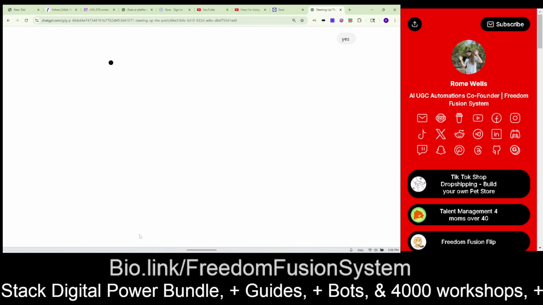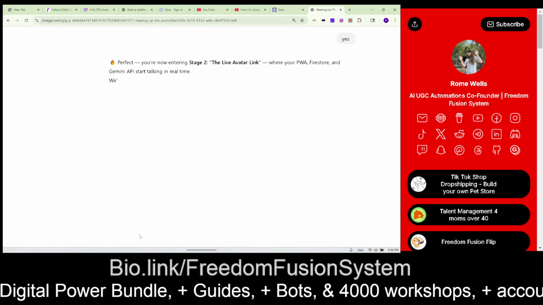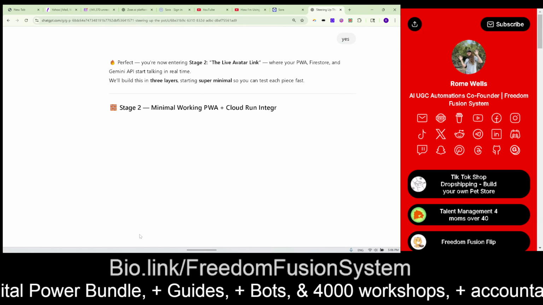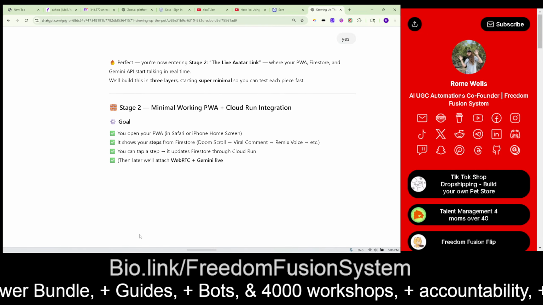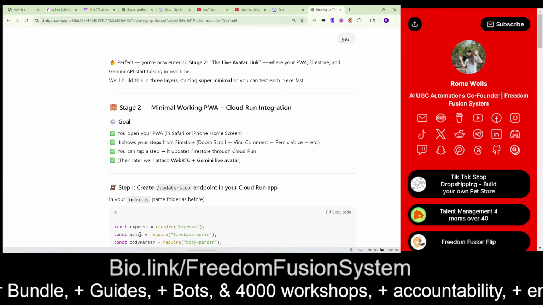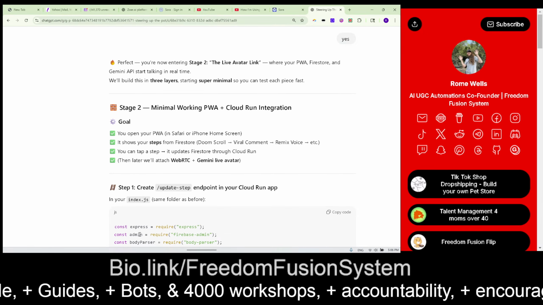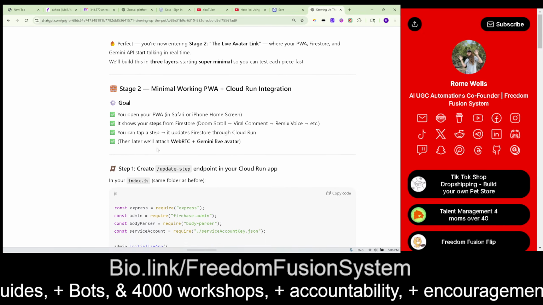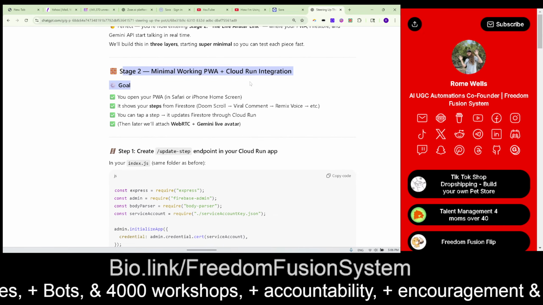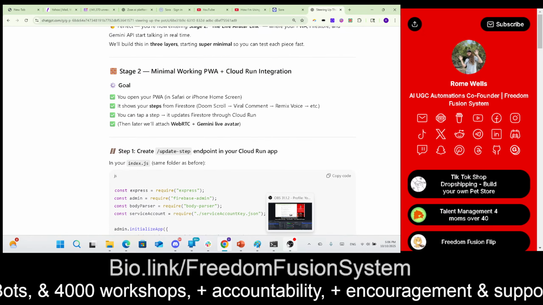And keep something in mind, guys. In ChatGPT, you can use projects. Projects is a very good way for you to stay ahead and not get lost, especially if you have other things that you're typing. Of course, guys, that's what I use. If you want to learn how to do this as well, simply use the projects feature in ChatGPT. So now we're going this way. We got a minimal working PWA plus cloud integration.